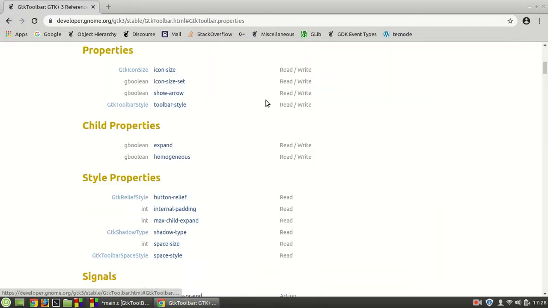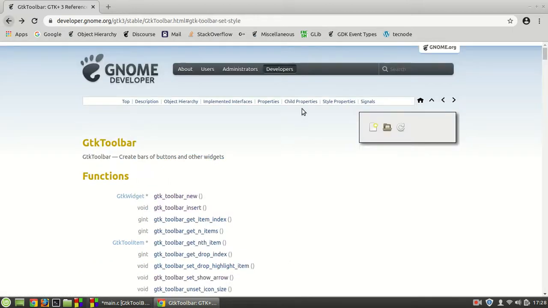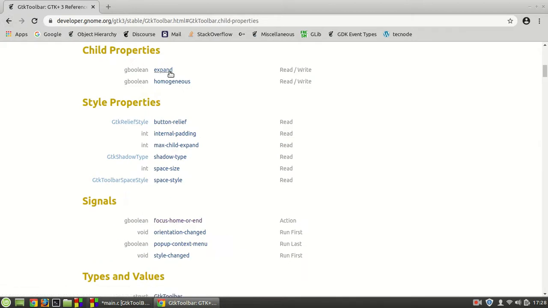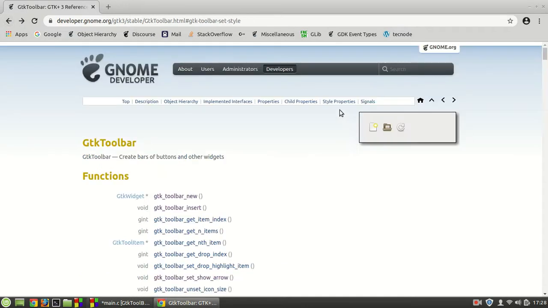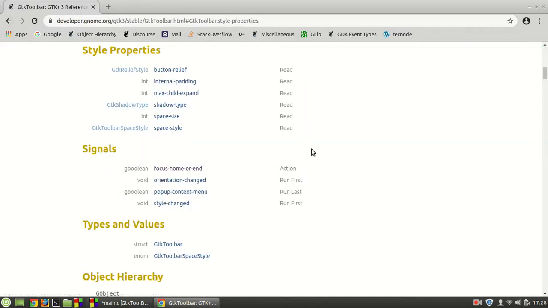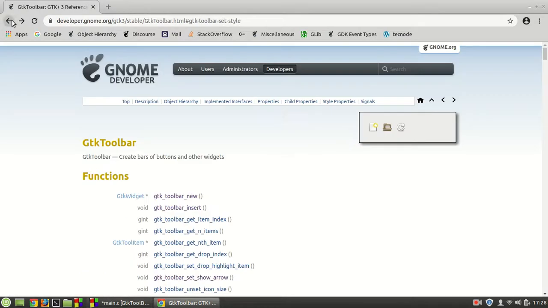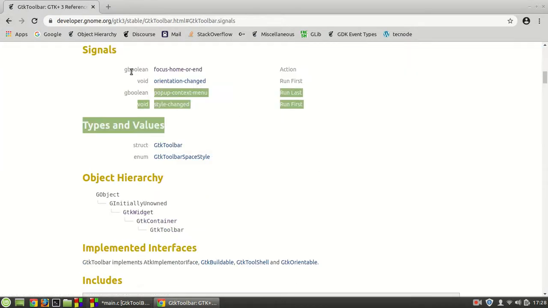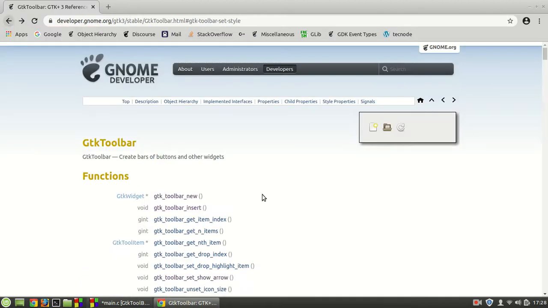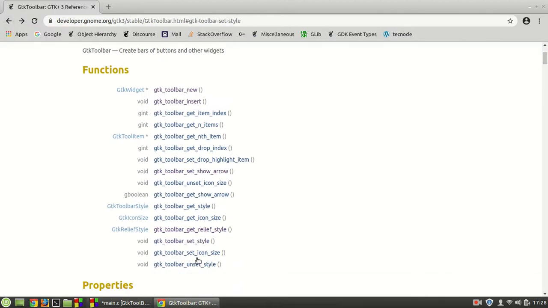And then we have properties, not too many, only 4, but we also have child properties, expand, and style properties as well. We are not going to work with them because we use CSS. And we also have signals, and we are going to check the signals as well. So that being said, let's get started.